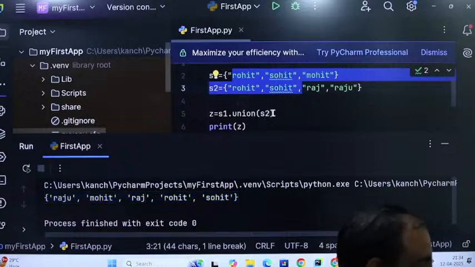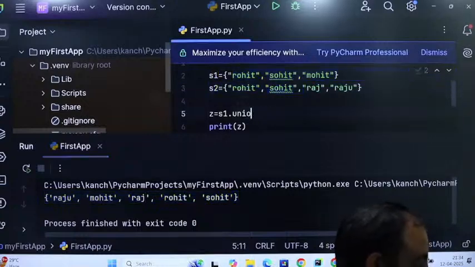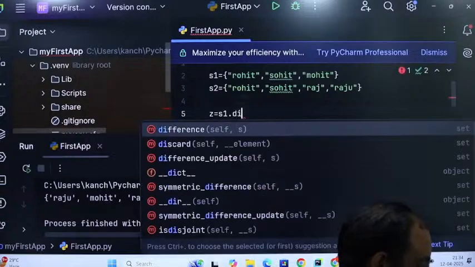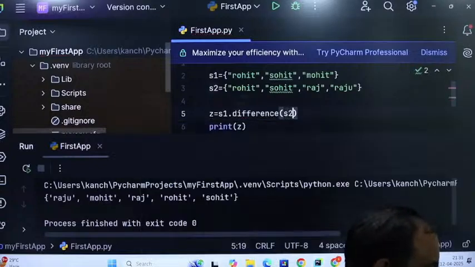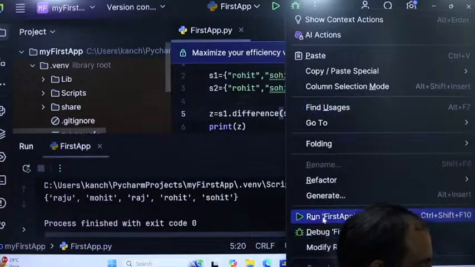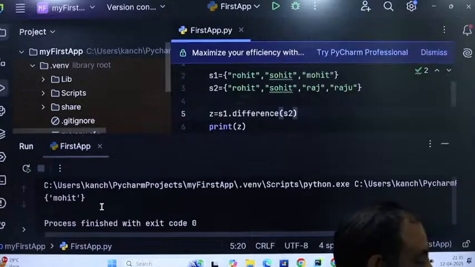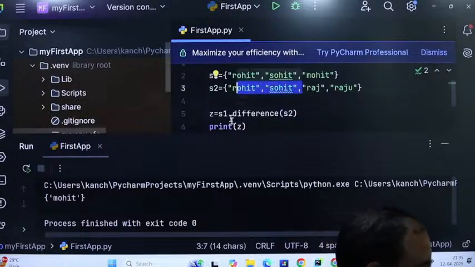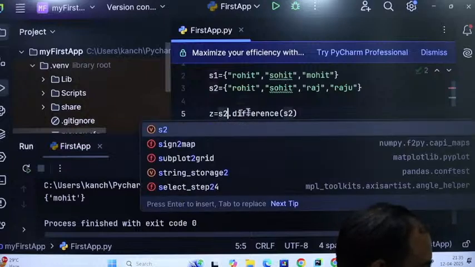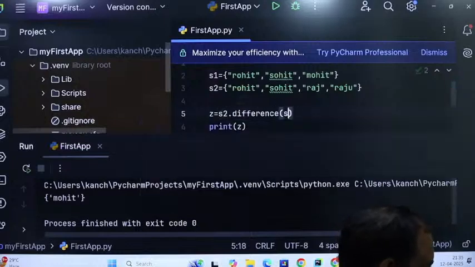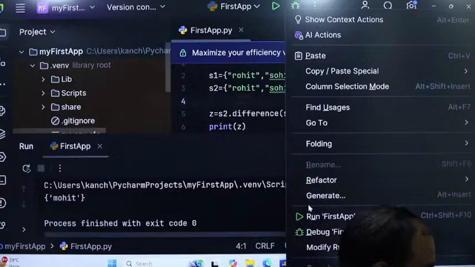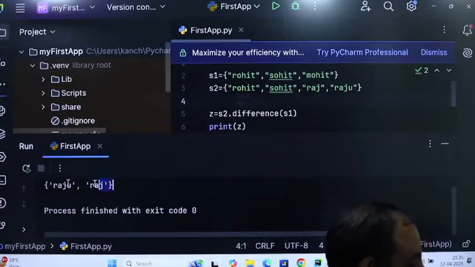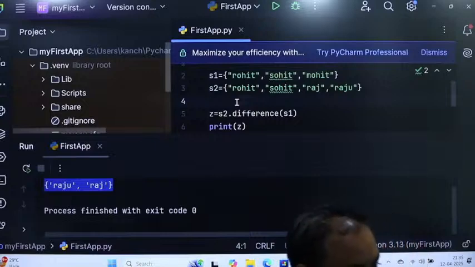And finally difference, so S1 minus S2. Difference with S2, and run the first application. See, only Mohit I got, because these two got cancelled, and finally Mohit. If I am doing S2 minus S1, then see, Raj and Raju I am going to get. Clear with this? Any doubt, guys?